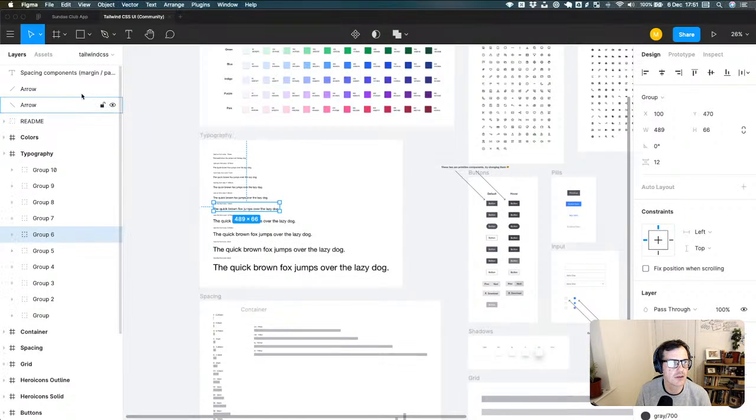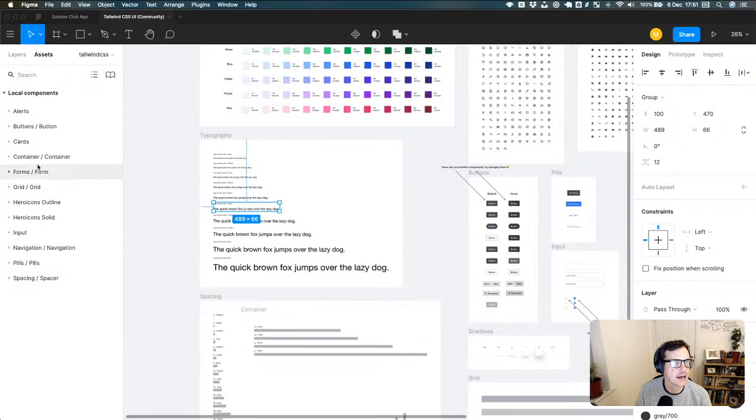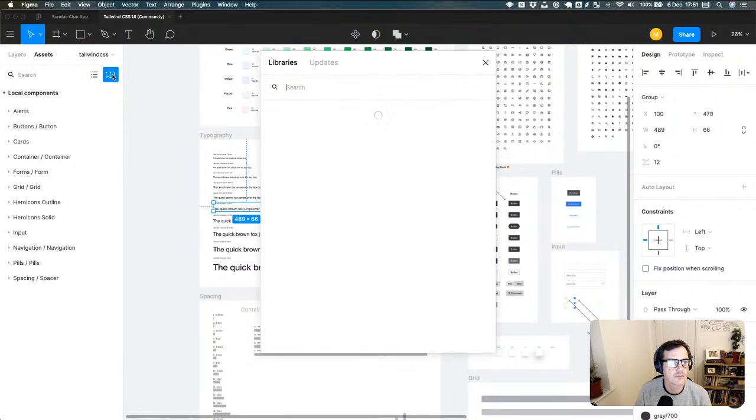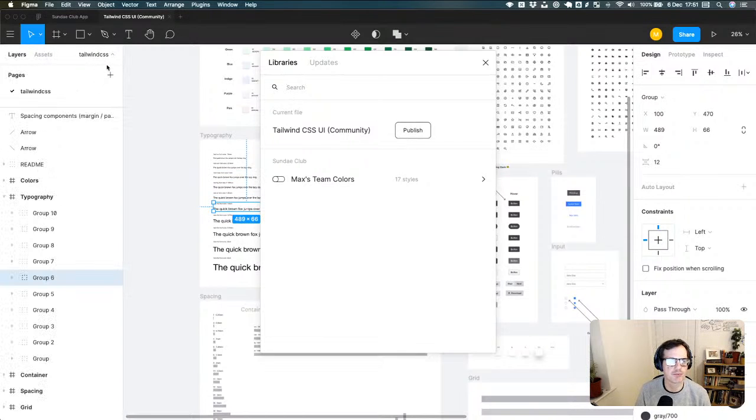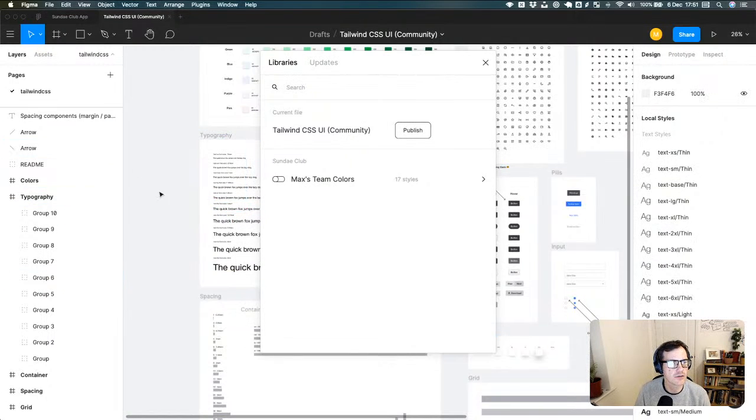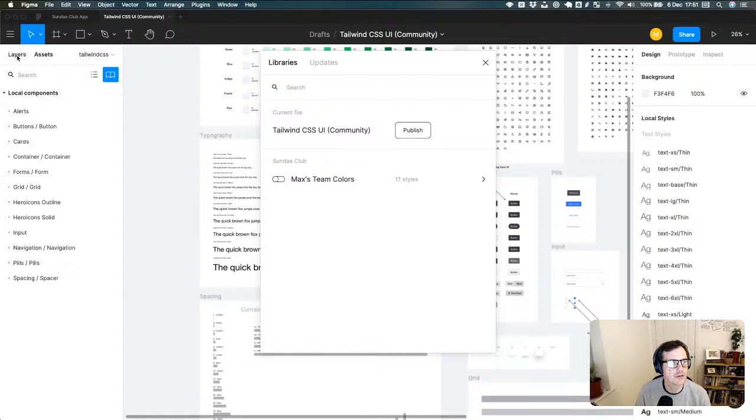So is there something, got assets. Libraries, exactly what I'm looking for. Max's team colors. So I can publish this as a library. Okay, so where did I find that? I don't know if that's really intuitive design or if I just got super lucky there. So in the layers on the left-hand side is all of the stuff from this. There's a different set of things at the top called assets that has local components.